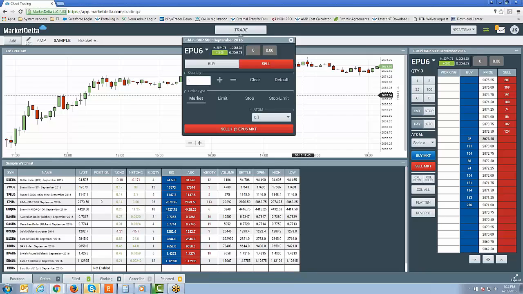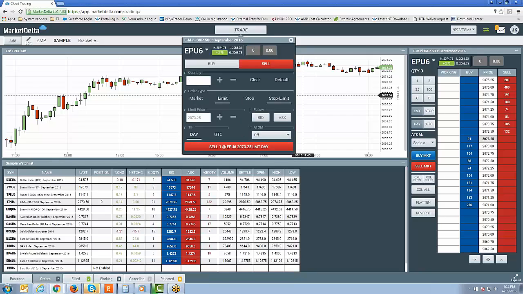Now, if you want to change the order type, simply select the specific order type you want to use, whether it's a limit, stop, or stop limit. In this case, you have a limit order. Of course, you want to make sure you adjust your limit price, with the up arrow here and the down arrow here. You cannot change the price by clicking in. You simply use the plus and negative signs to change the price up or down.